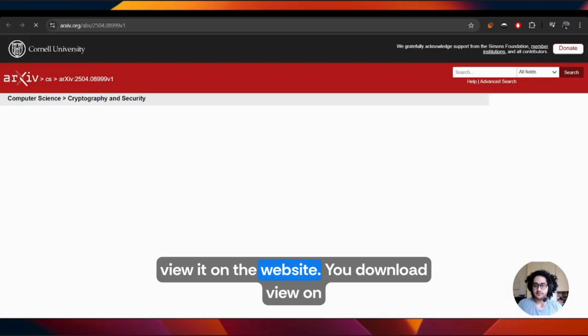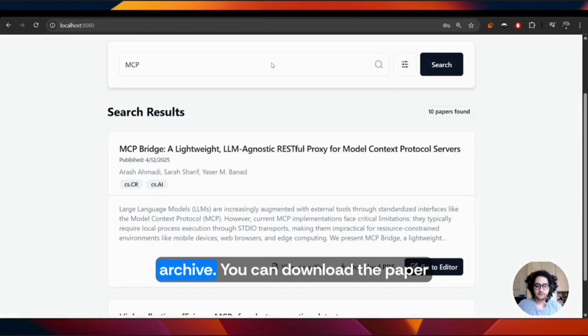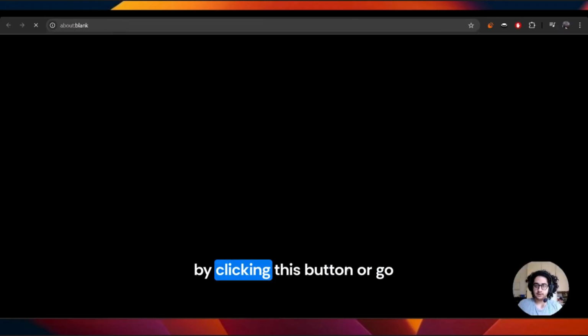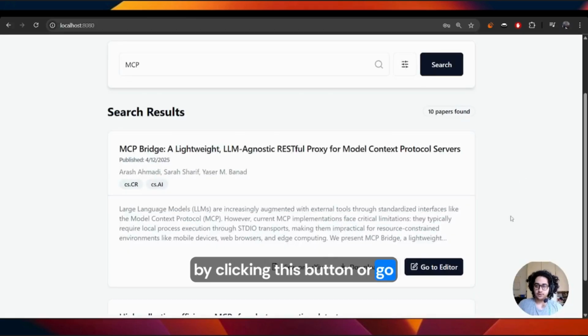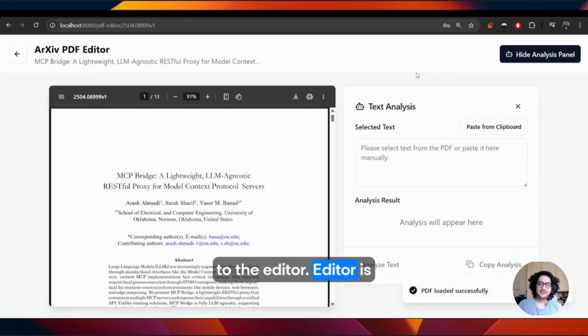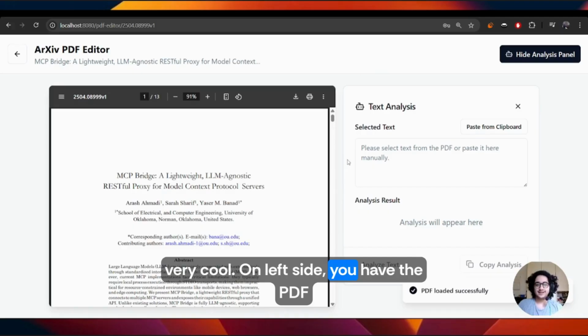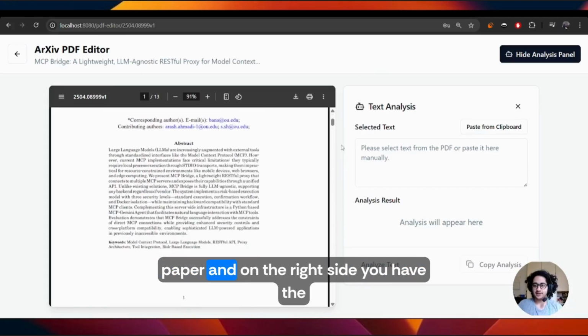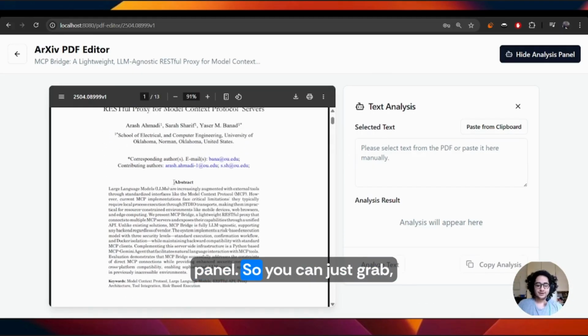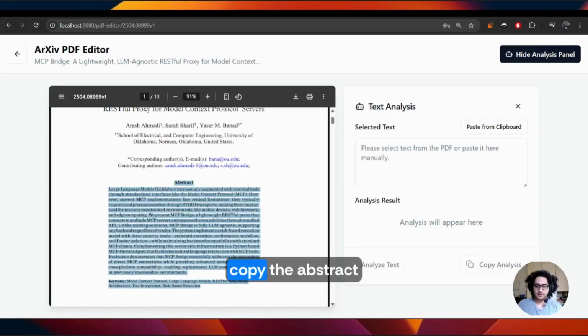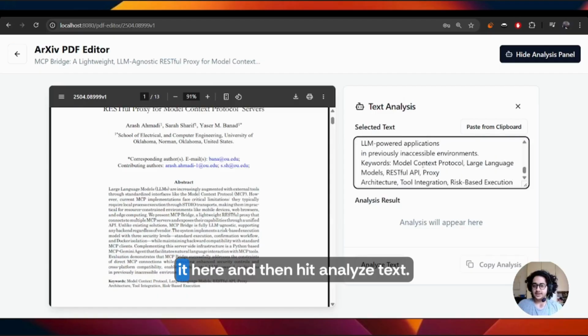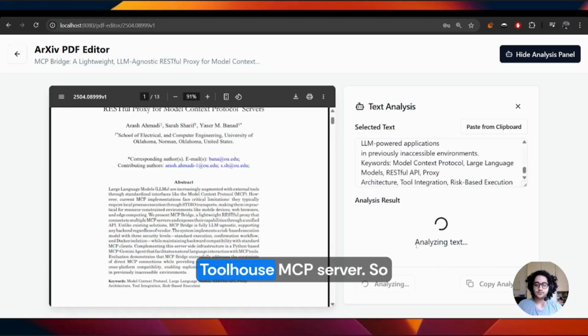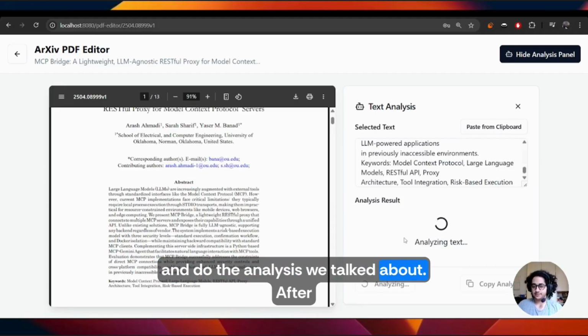You can view it on the website by clicking View on ArXiv. You can download the paper by clicking this button, or go to the editor. Editor is very cool. On the left side, you have the PDF paper, and on the right side, you have the panel. So you can just grab, copy the abstract for this paper, paste it here, and then hit Analyze Text. So this will get into Toolhouse MCP server, call that, and do the analysis we talked about.